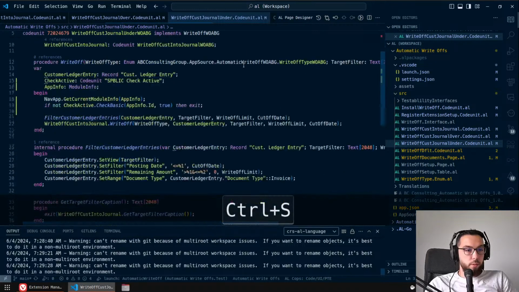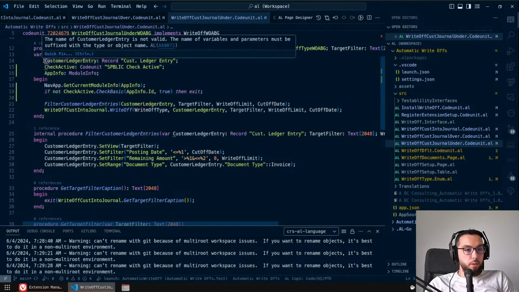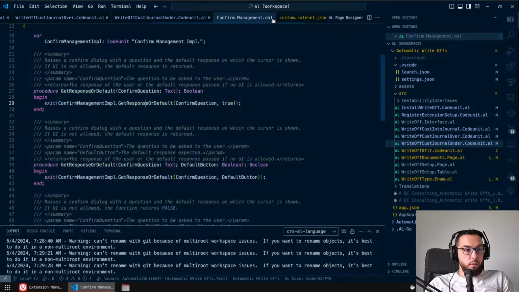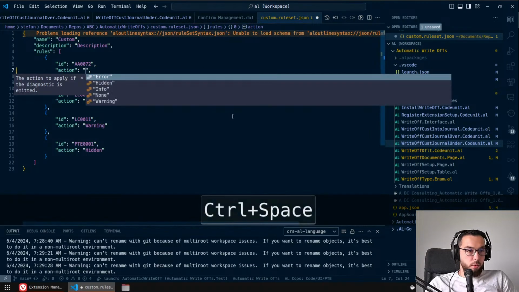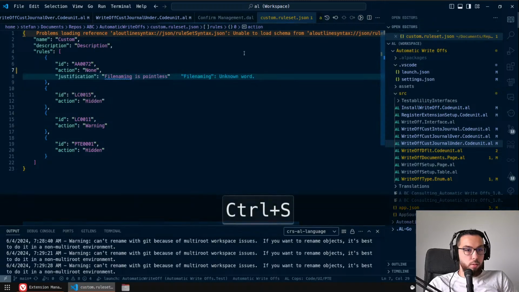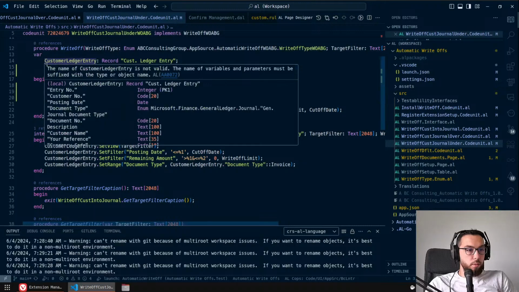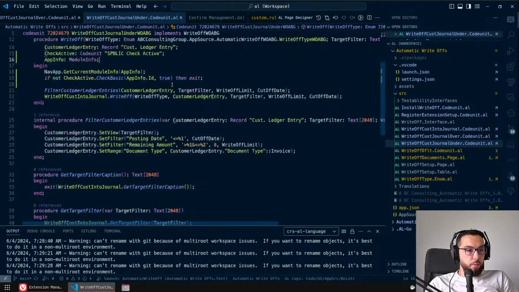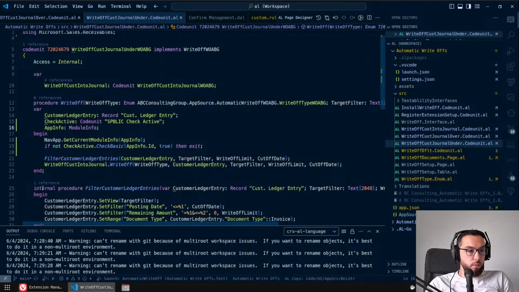Again, a ton of stuff we don't need anymore. Yeah, variable naming. I wanted to set this to not hidden, but none. Let's see if that helps. And then internal again.